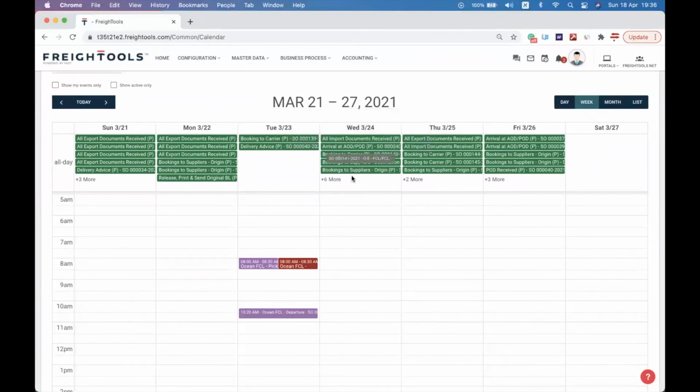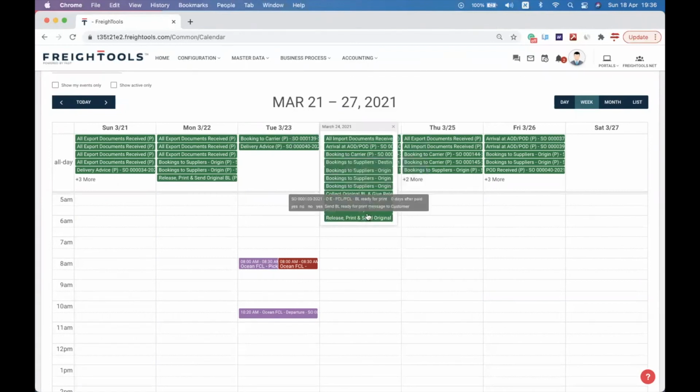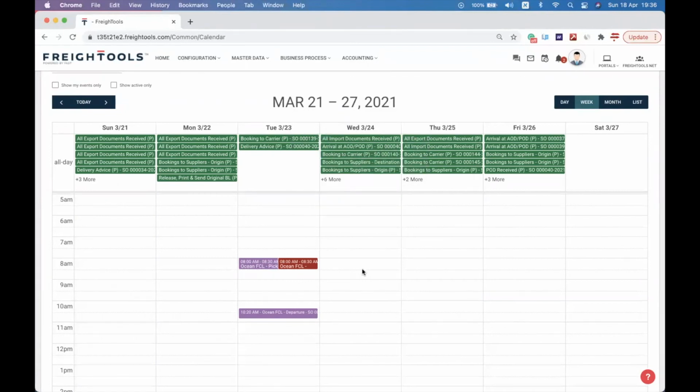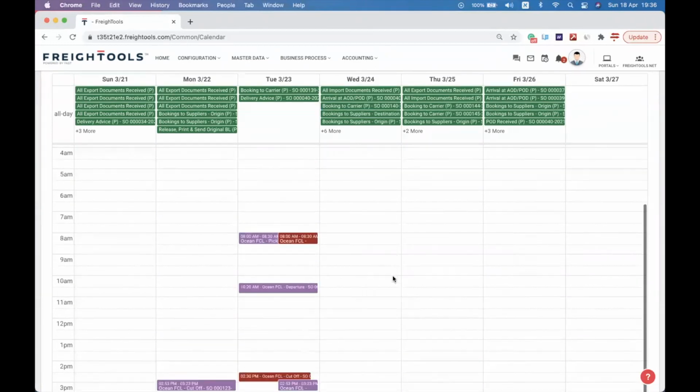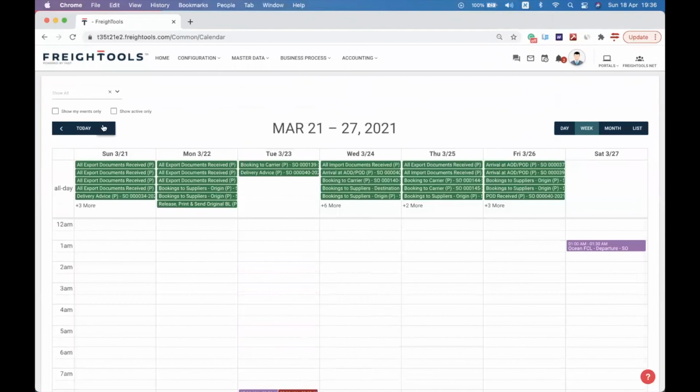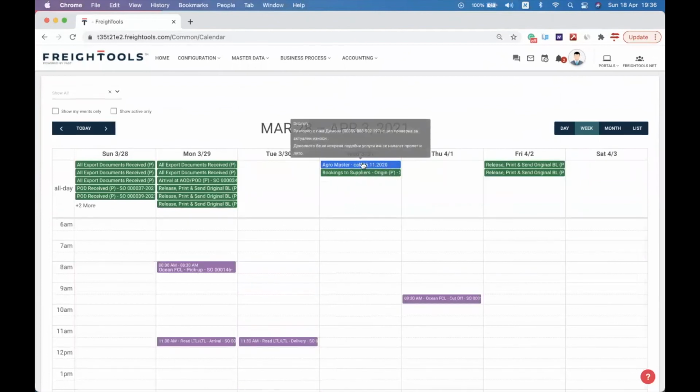The green labels represent process steps. The purple ones represent the shipment dates, same as the red ones. But those represent shipment dates that have passed, and there is something wrong with the shipment, like a delay or any milestone exception. The blue ones represent the tasks.